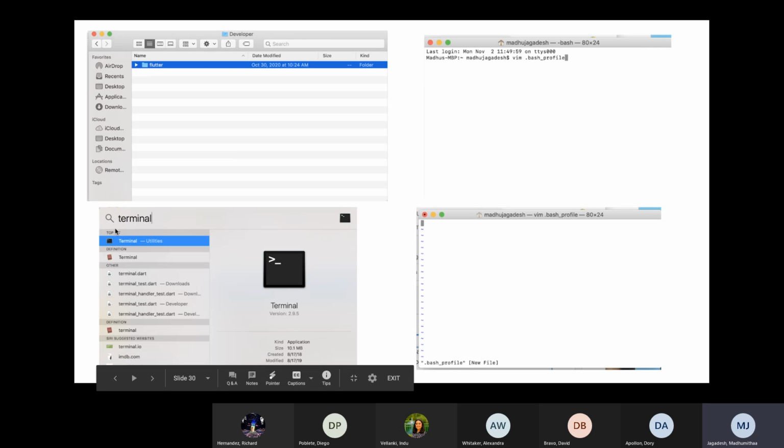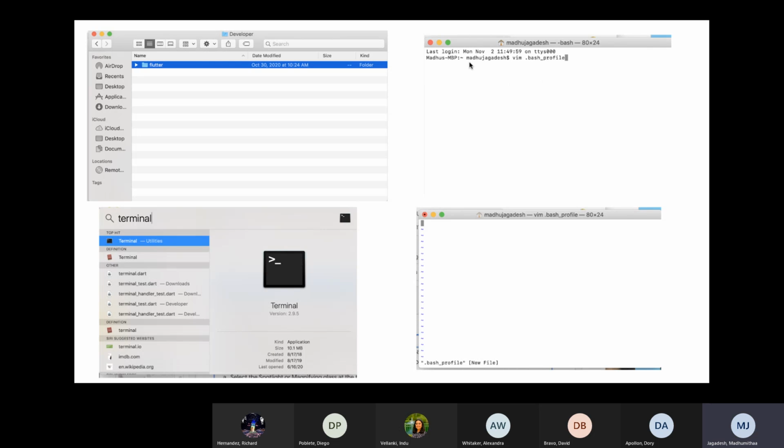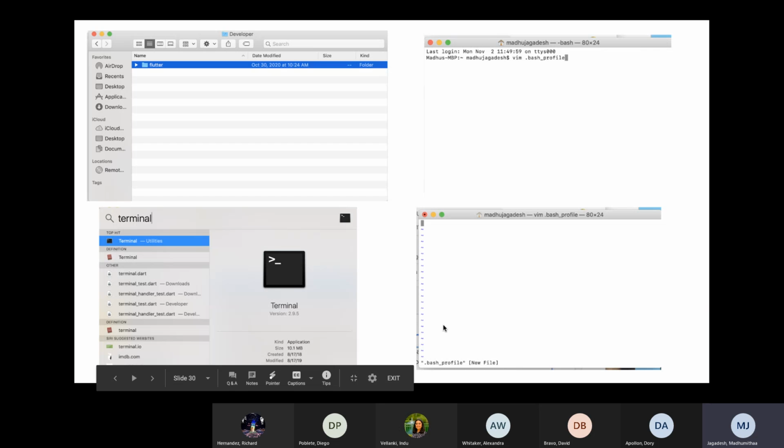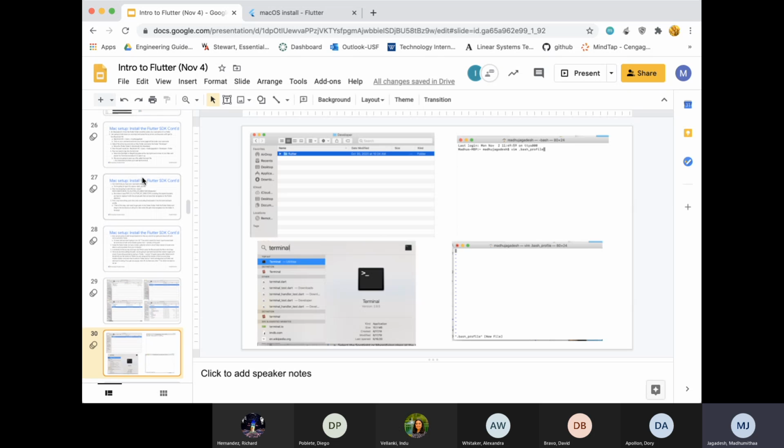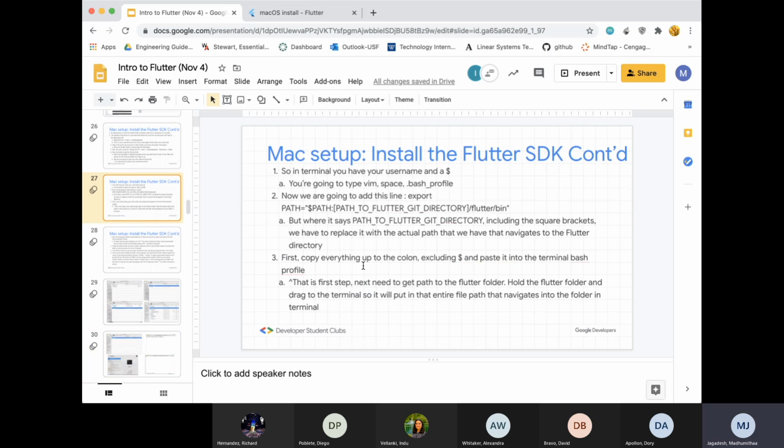So then I opened up terminal, and then we're going to find the bash profile. When you open up terminal, you wouldn't see vim .bash_profile. You would just see your username and then the $. So we're going to type vim .bash_profile. After you do that, something like this will pop up with a bunch of squigglies and the bash profile at the bottom. Like I said, you're going to type vim and then space .bash_profile. Don't forget the space in there, and make sure you don't do too many spaces.